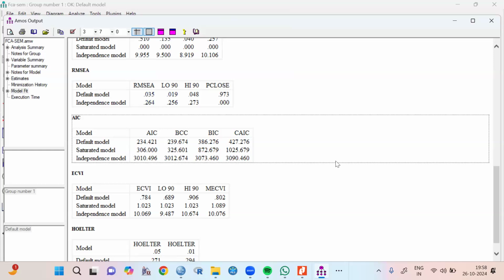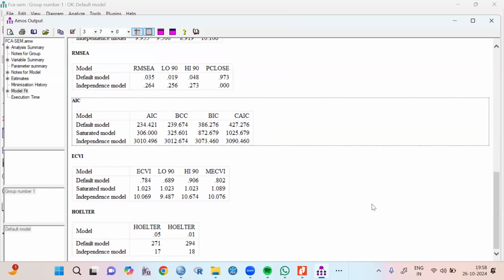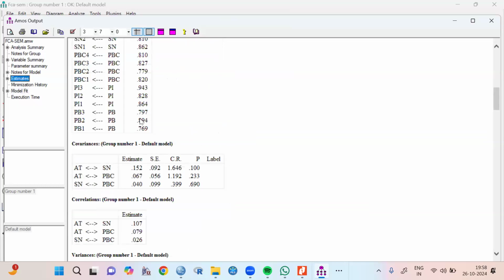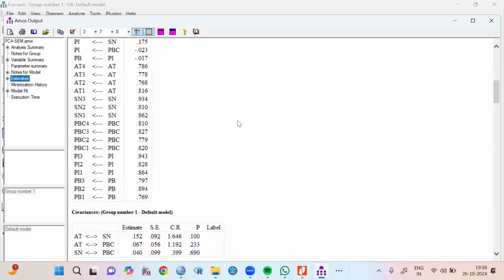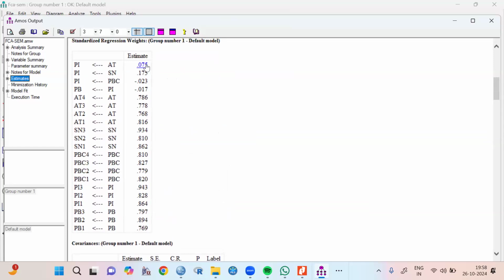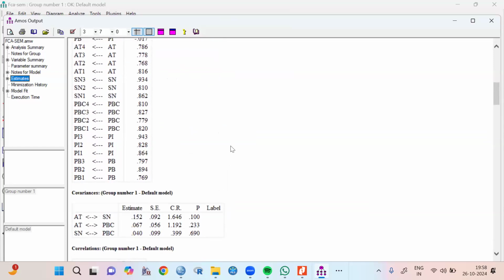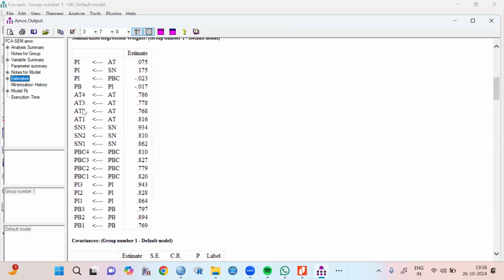तो कोई इश्यू इसमें नहीं है, और तो मॉडल फिटनेस ओके. Now the second is the estimates. Now you can check the standardized factor loading. Standardized factor loading. These are the factor loading values.